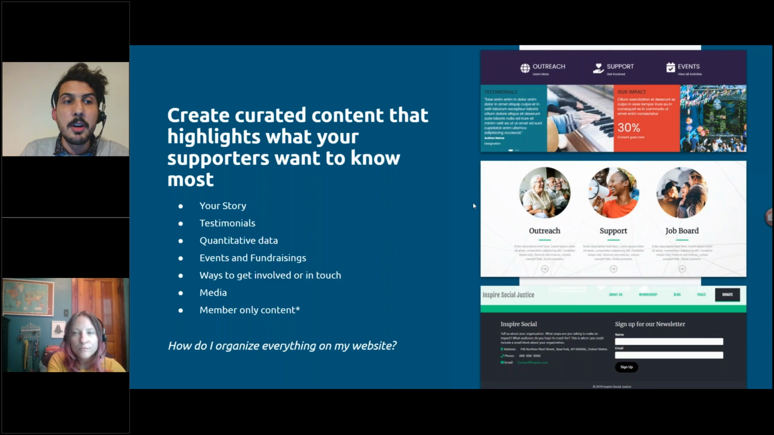Then testimonials are also a great thing that a lot of our clients use, and we've seen that it makes a big impact on websites. So having a highlighted section, that could be a carousel where you're going through different testimonials from constituents or even from volunteers that have been interacting with your organization. Those can be highlighted so new users can see some of what's going on with the organization.